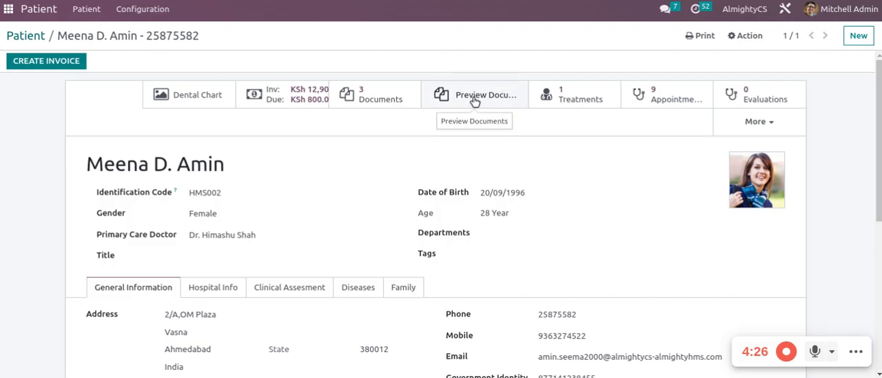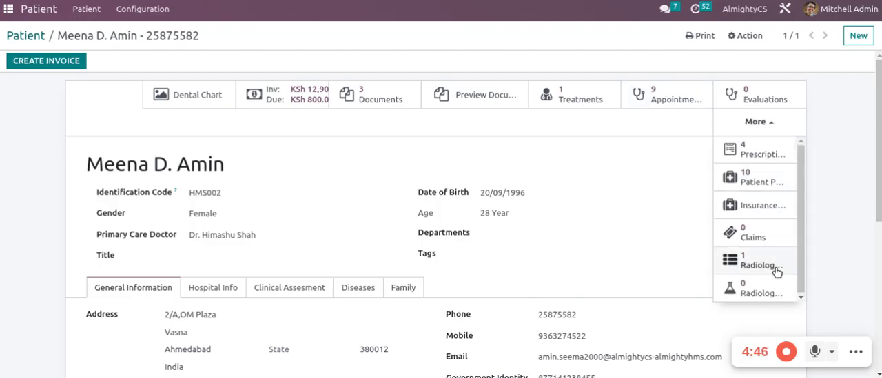In case of images, let's say you want to view the X-ray images of Mina Amina, then that will appear on a separate page. So you can click there to view. Then treatments and the number of the historical appointments, and you can see a lot more. 10 patient procedures, radiology, and all that. If there are any insurance claims, you will see them here, and all insurances linked to her will be here.